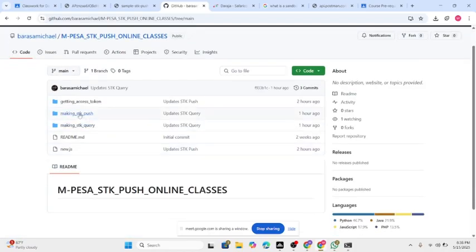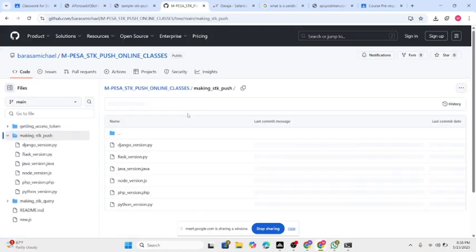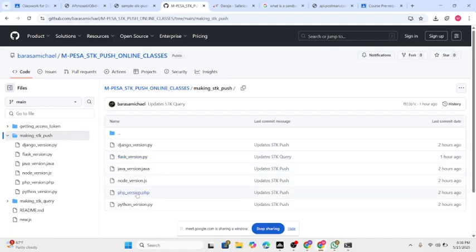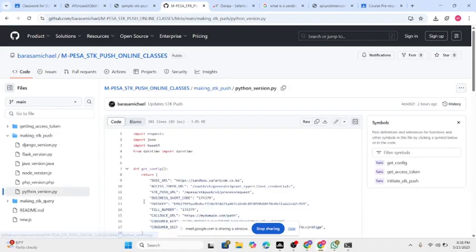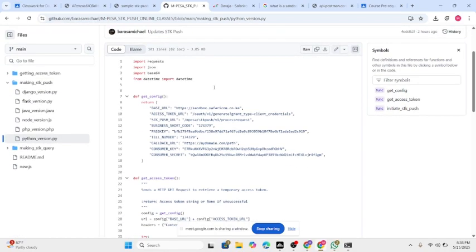Now I'm here at making STK push. Basically, I'll use the Python version. Yeah, I have quite a number of Pythonistas here. So remember last time we only had the access token URL, the base URL, the consumer secret and consumer key, because those were the only things we needed.